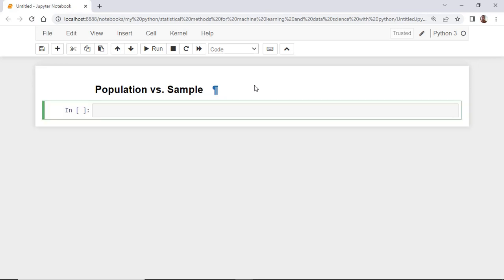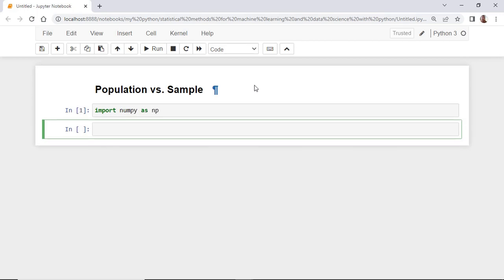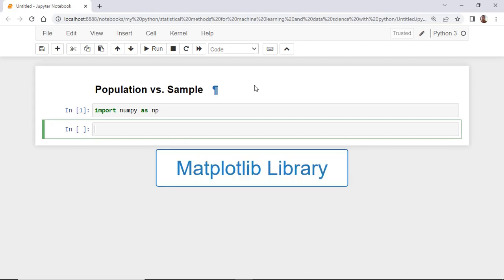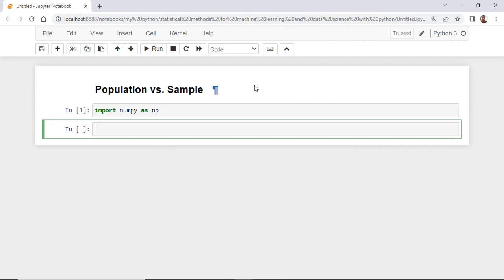Now let's have some examples in Python to illustrate the idea of population and sample data. As usual, let's first import the NumPy library like this. Because we are going to create some graphs in this lecture, we will need also to import the Matplot library. Don't worry about creating figures right now. You will learn how to create figures in detail in Module 5 later in this course. Now we will import the Matplot library like this.